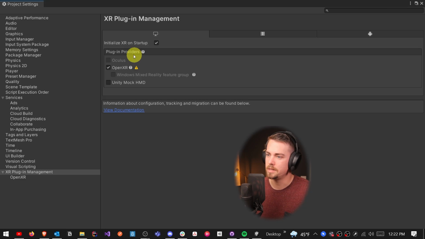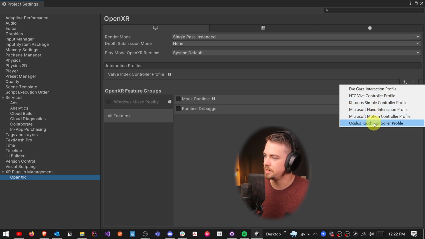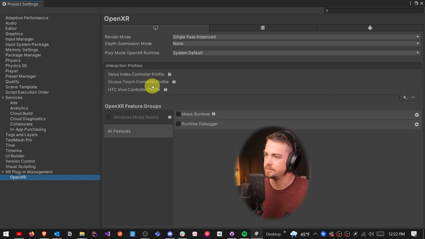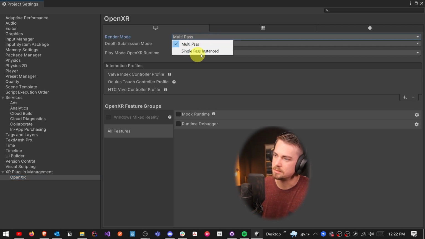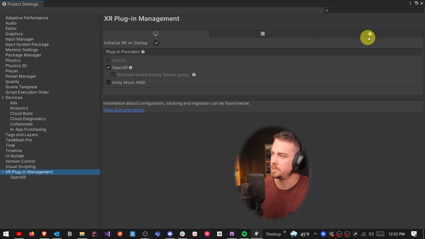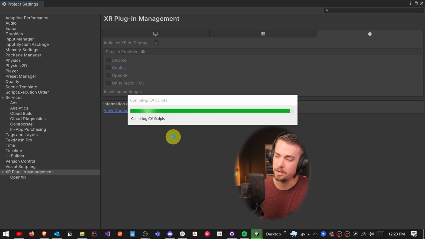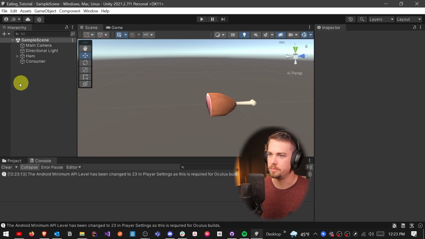Unity will reboot. And now it's giving us a little warning. So we want to drop down into the OpenXR section and add in a couple of controller profiles. So we're going to do Valve Index, Oculus Touch, and HTC Vive. And then if you have the issue where you only see in one eye for some instance, try checking multipass instead of single pass instanced up here in the render mode, and that should fix your issue there. And then let's go back into XR plugin management over to the Android side and check Oculus. And that'll install the Oculus SDK. All right, that's all we need in the project settings for now.